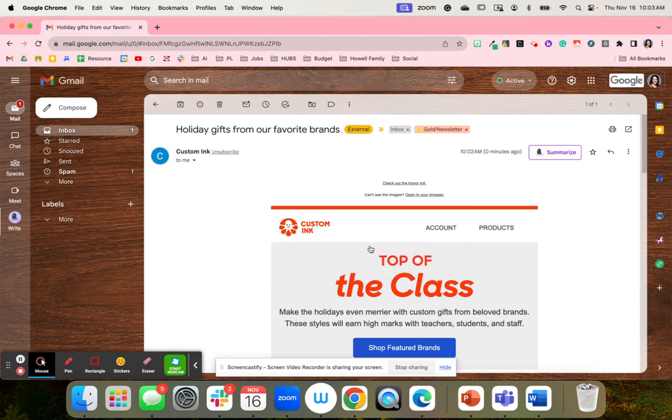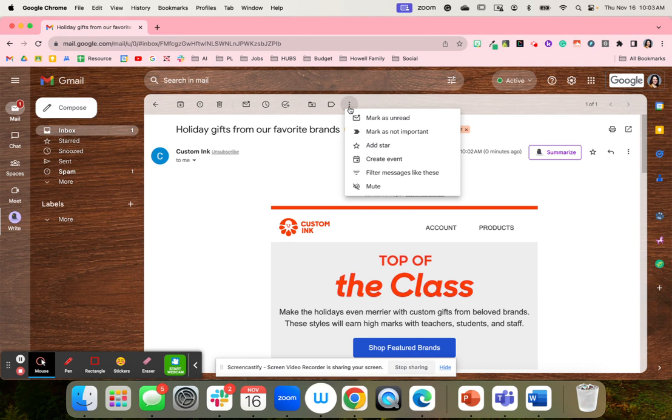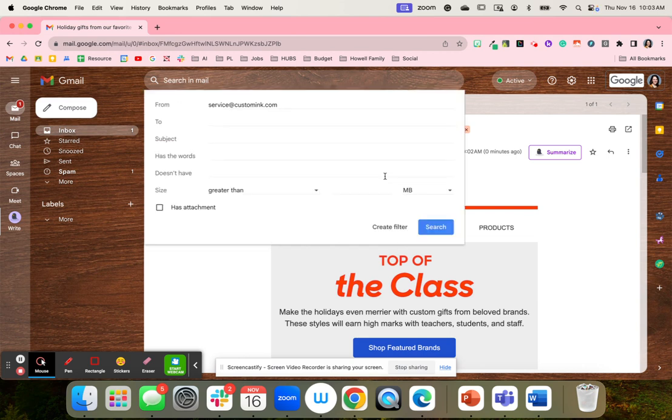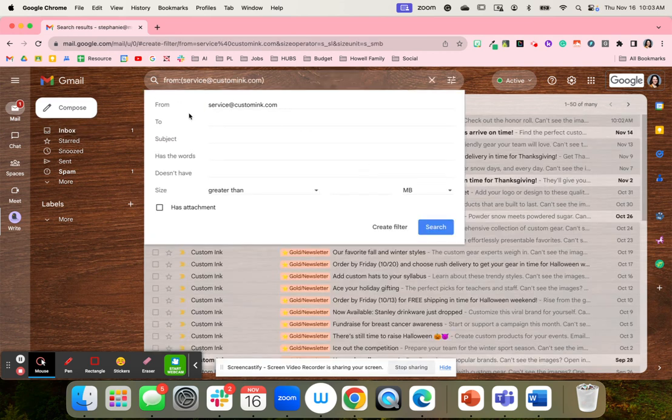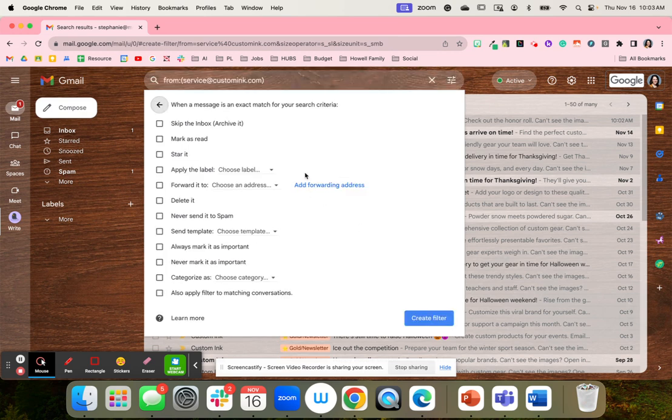So let's go ahead and walk through how to do it for this email. Again, if you have an email, the reason it's going to be easy is because it's going to already fill out some of these areas in this search box. Then I'm going to click create filter. Once I do that, I can decide what I want to do.